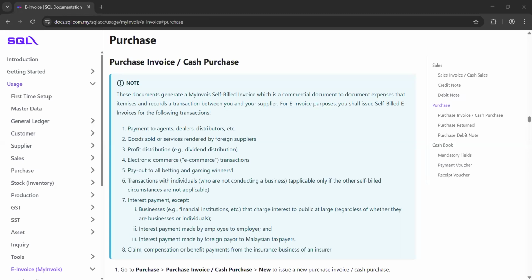You will see the first one, payment to agent, dealers, or distributor. If you are one of the big companies paying your agent, dealers or distributor, yes, you need to do self-bill. The second one is goods sold or services rendered by foreign supplier, which means you are dealing with a foreign supplier. If you are importing goods or services, then yes, you need to do self-bill.